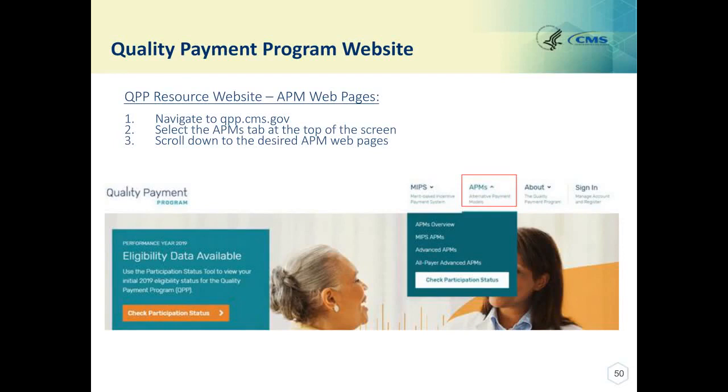Just talk a little bit about some of the resources that we have available. I know we're getting a lot of questions in the Q&A around where I can find additional information on what we're discussing today. So again, we encourage you to go to the Quality Payment Program website, qpp.cms.gov. We've added several new pages under the APMs drop-down at the top of the screen, all of which focus on APM overview, MIPS APMs, advanced APMs, and the all-payer combination option that Corey just mentioned. So there's a lot of really good information out there.